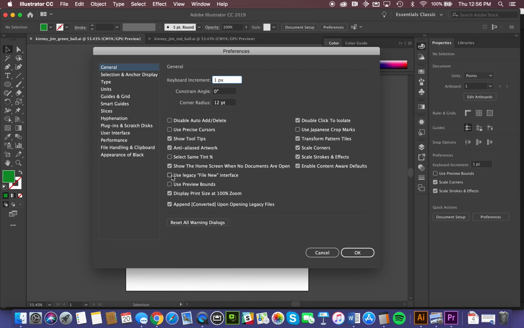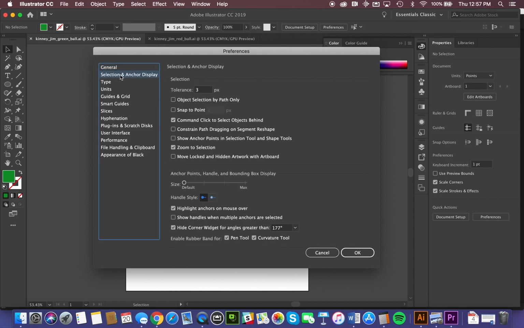Use legacy file new interface. So this sort of, for people who've fallen into the habit of using the old interface, using the legacy features can be quite handy. It just lessens the transition to the new interface and keeps you in a familiar environment. That's about it, really. We'll move on.